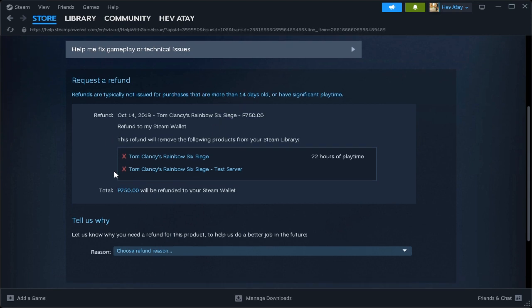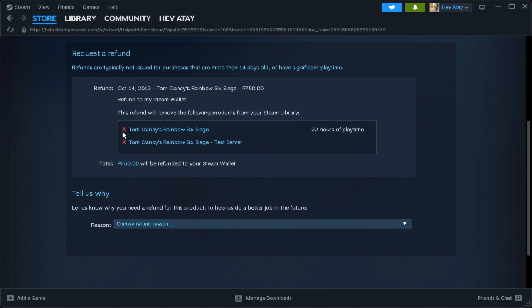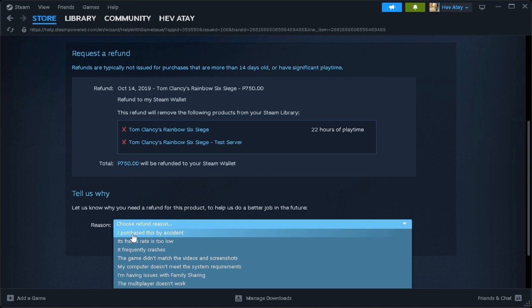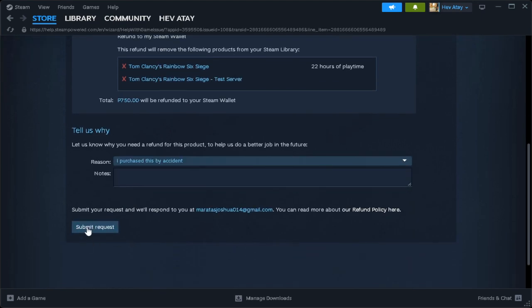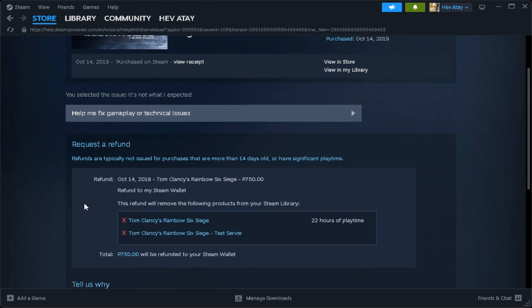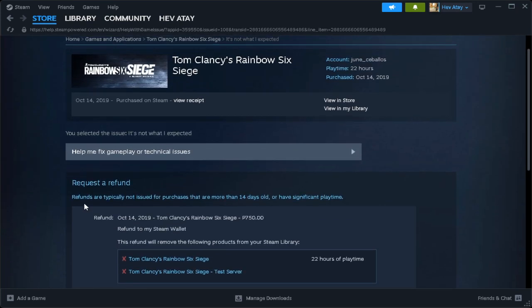If you're eligible, this will have a check mark and you simply click here to give a reason why you want a refund. Now you just want to click on submit request and that's it. Just wait for Steam to contact you again and hopefully give you your refund. So that's it.